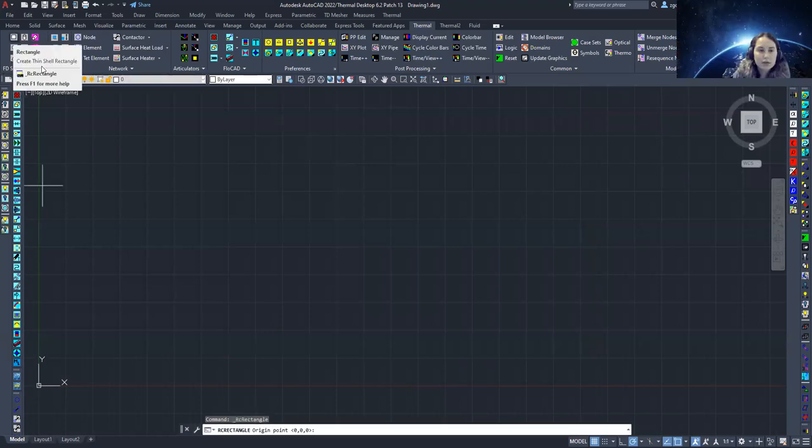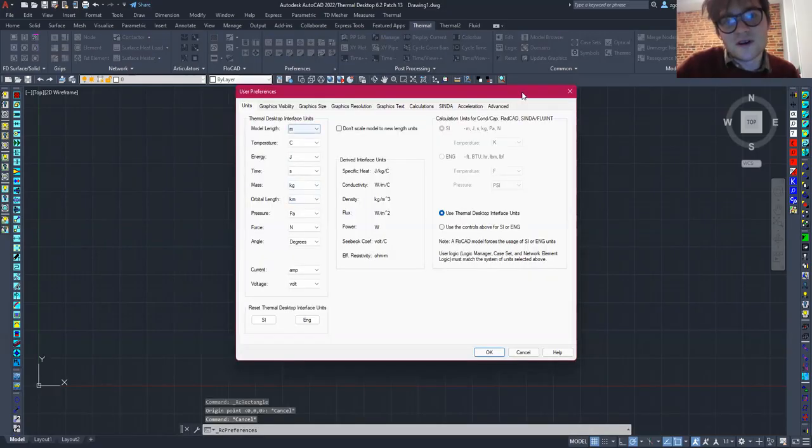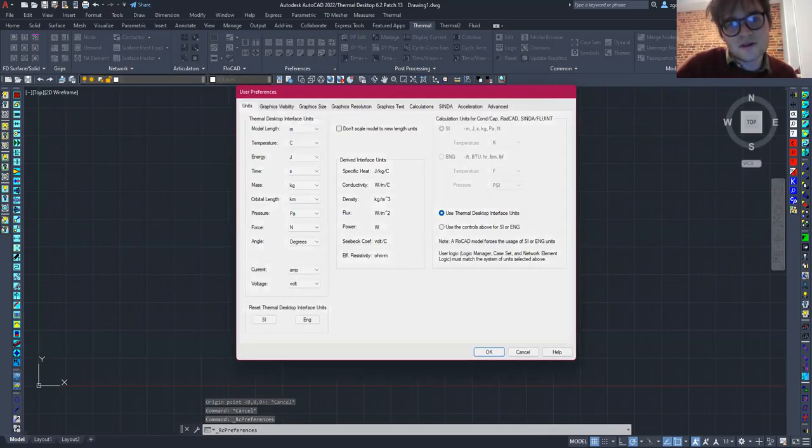Where did you go again? It's next to preferences at the top in the ribbon, and there's a little arrow. It's kind of hard to find, but that's where you go. There's lots of stuff in here that'll be useful later, but for right now, units is what we just want to look at.